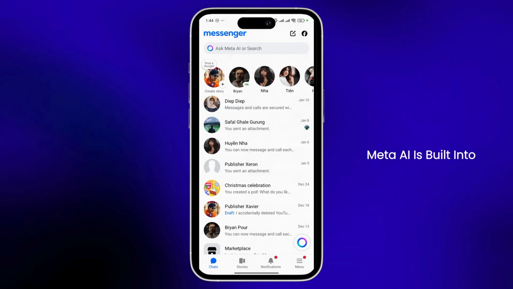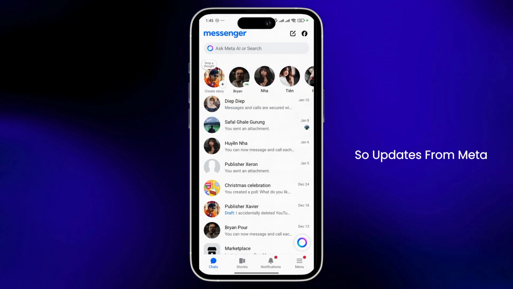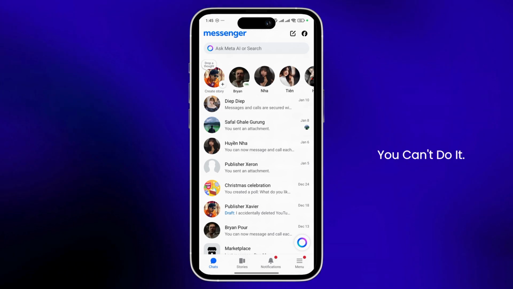Here is the important thing. Meta AI is built into Messenger, so it cannot be permanently removed at the moment. Updates from Meta platforms may change this option in the future, but for now, you can't do it.